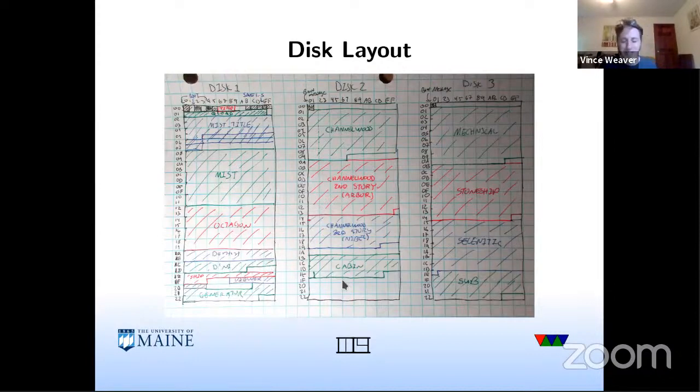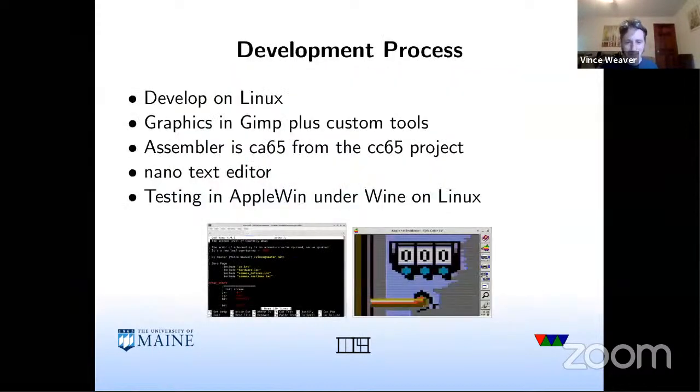And the way the disk is, that's why I have a diagram here. I didn't manually lay this out and get it set. If you're wondering how I develop it, I develop in Linux. The graphics I do in the GIMP. It's definitely not the best tool for it, I'm just sort of used to it.